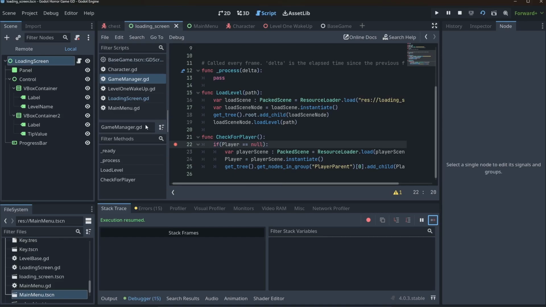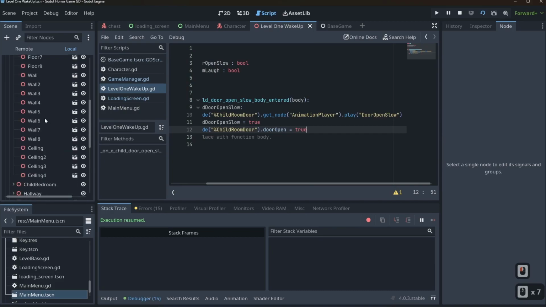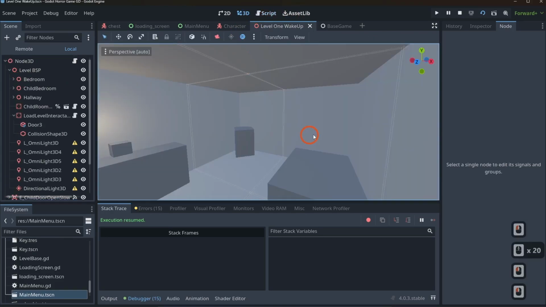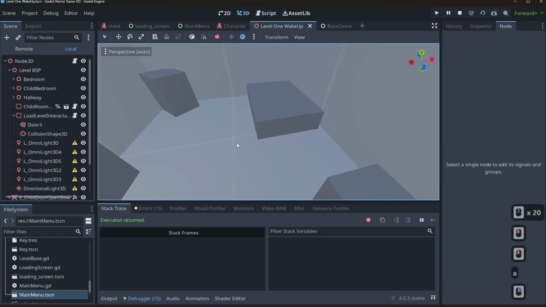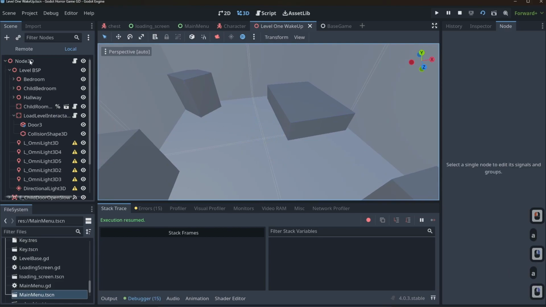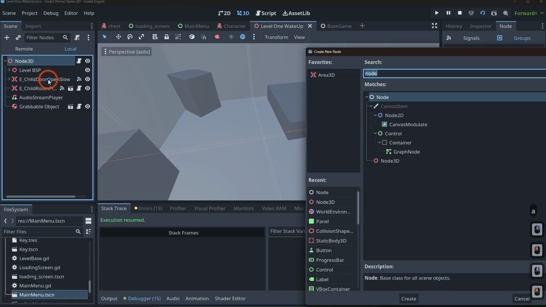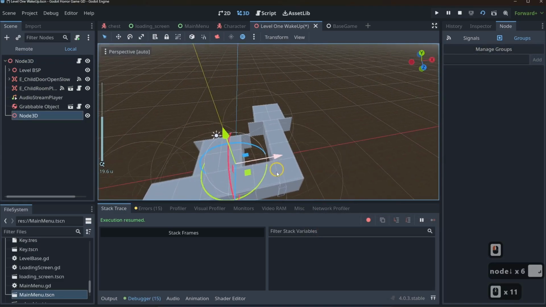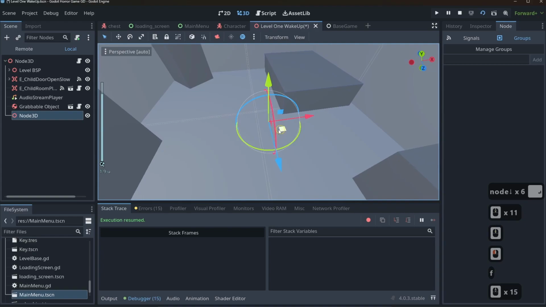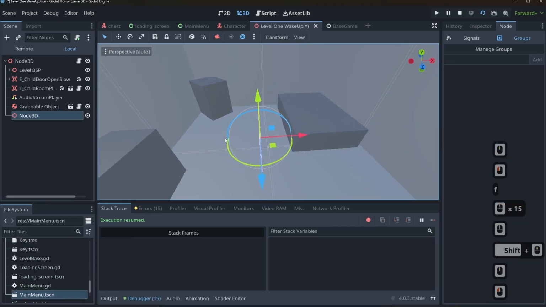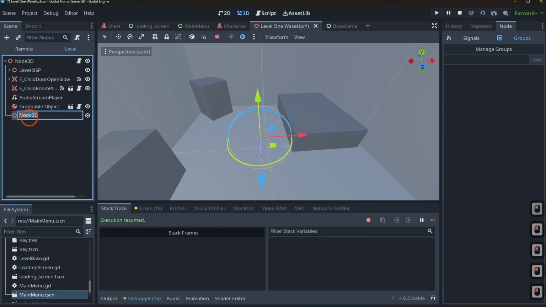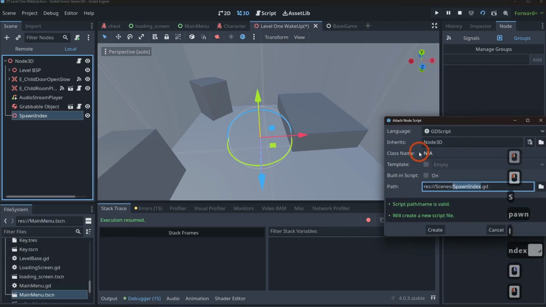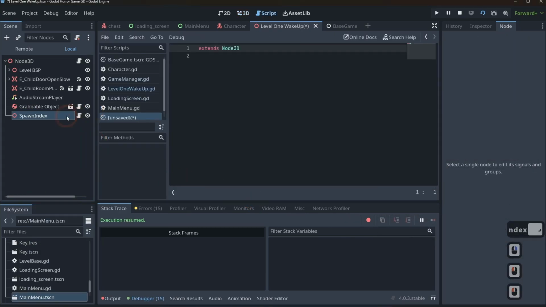So what we'll do is we'll come into level 1 wake up. We'll come up here. We'll go into 3D and we're going to put in a node 2D right here. So we'll right click, add in a child node, add in a node 3D like that. We'll drag this guy here like so. We'll put it probably somewhere right here. And I'm going to go ahead and call it spawn index. I'm going to right click it. I'm going to add in a script and I'm going to call it spawnindex.gd.